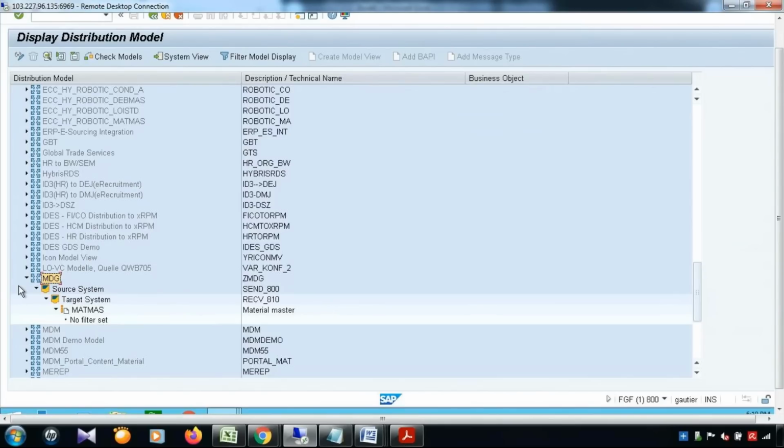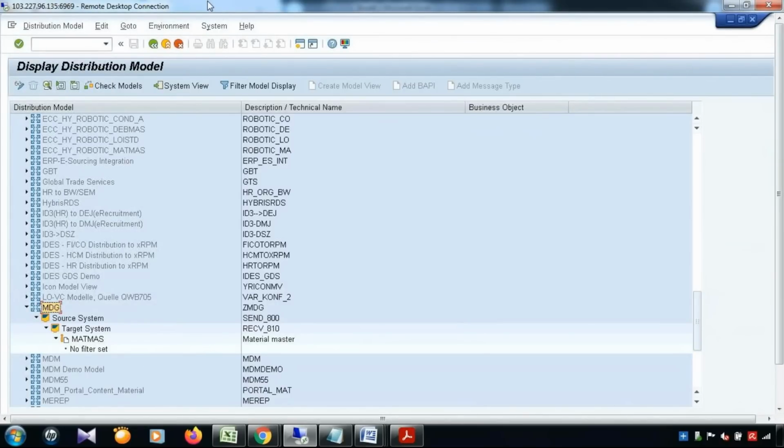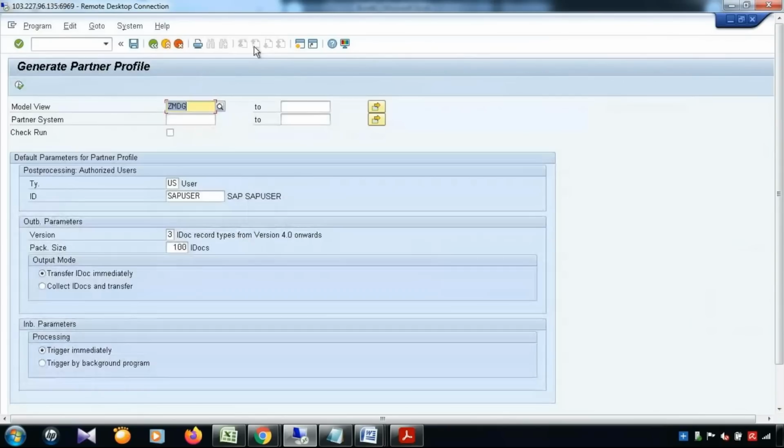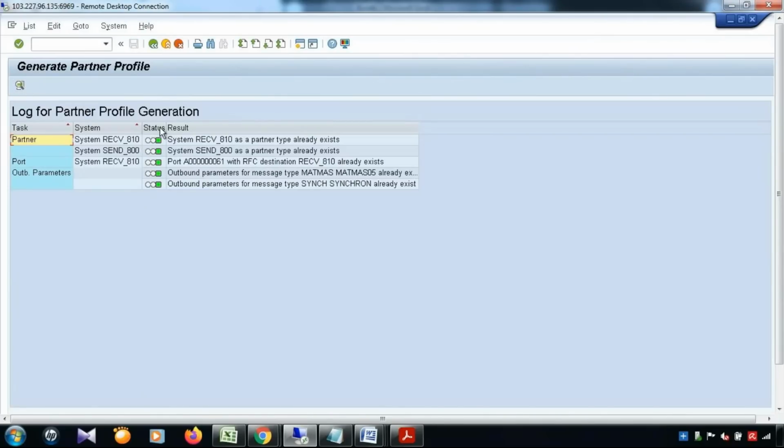Once you complete that and save, the next thing you need to do is generate partner profile. Generate partner profile means that whatever you have created in the distribution model, based on it your partner profile will be created or generated. Then you just execute that, and you can see this is the partner profile which has been created for, let's say, the 800 client.